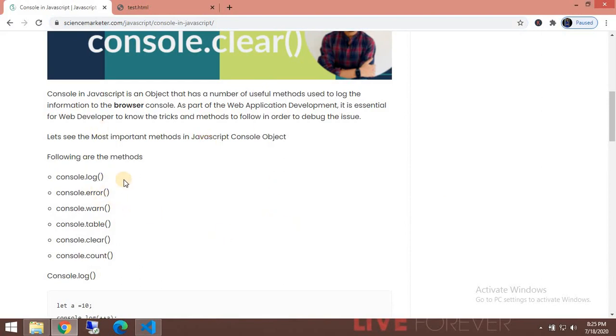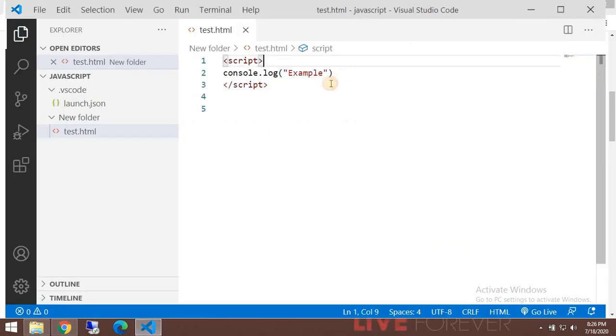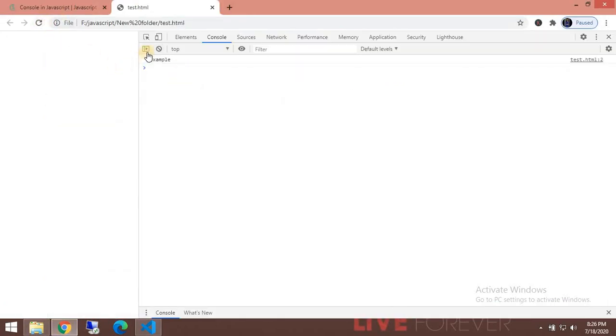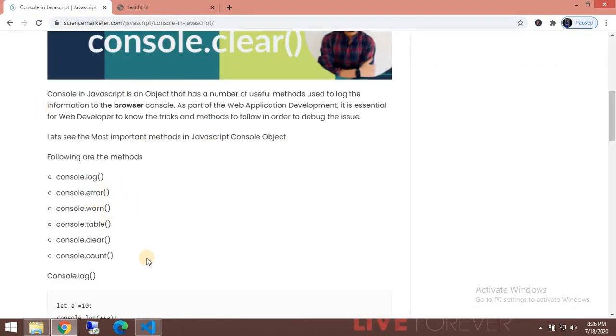Everybody knows console.log. Actually, console is just a JavaScript object, for the people who don't know. So when you want to log anything, you can just do console.log. This is just a general example. Let's see the output. This is a browser console. You can open it through Control Shift K, and for some of the browsers, it is Control Shift I. Okay, and let's see the next one, console.error.